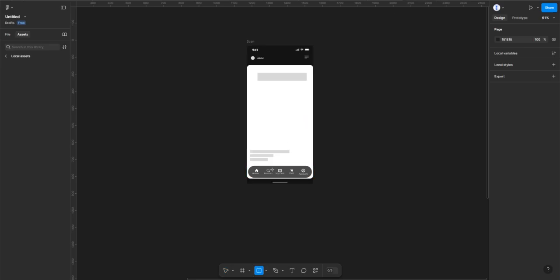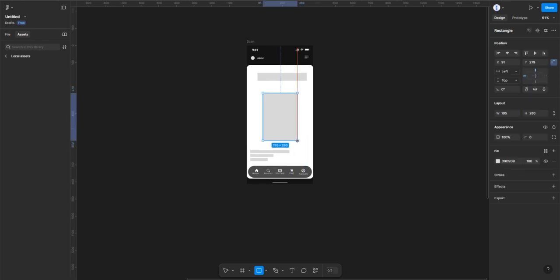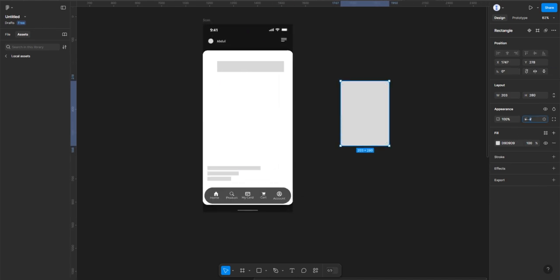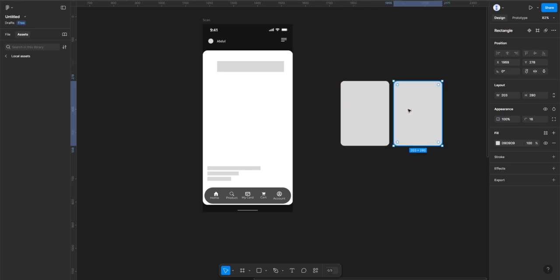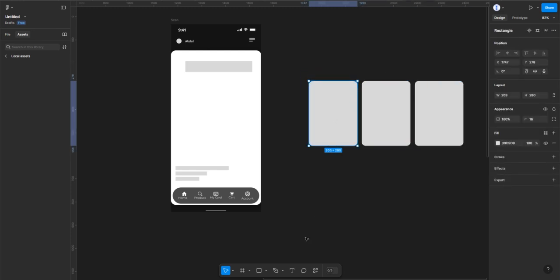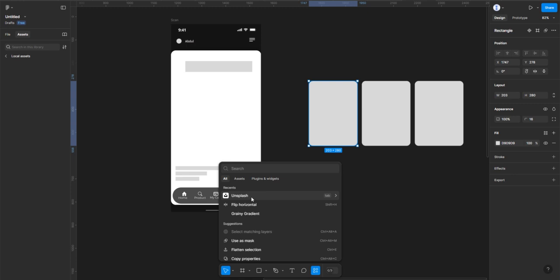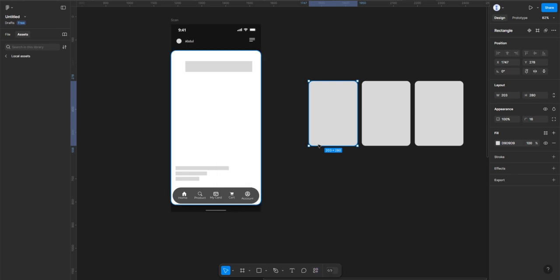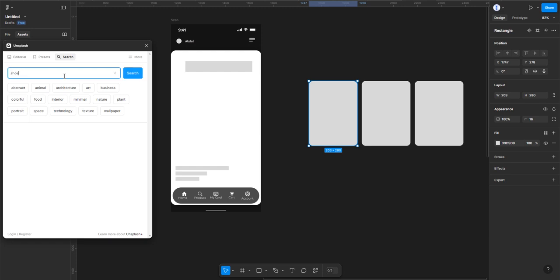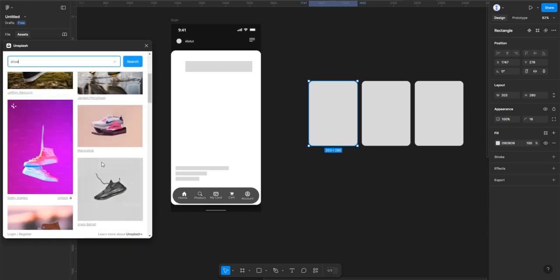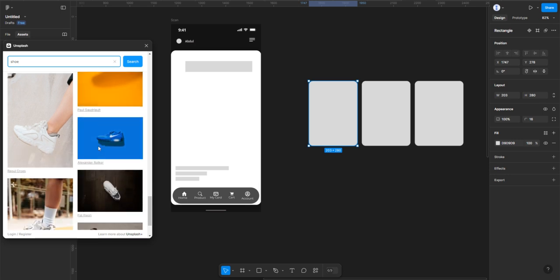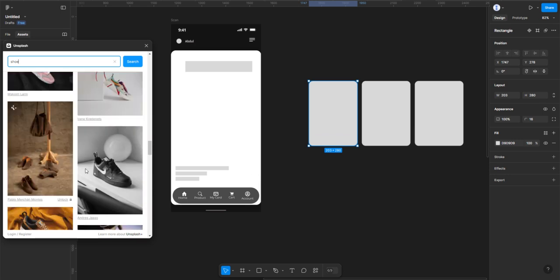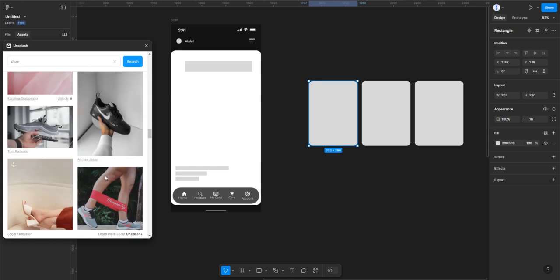Firstly, go to your rectangle tool, click on the rectangle tool. Bring it out here. Set the radius to 16. Then duplicate this. Highlight, go to your plugin, click on Unsplash. You can try to use other images, but I'm using shoes here. Search for a preferred one that you want to use. I can prefer to change the shoe that I used in the video, but let's just keep it this way.